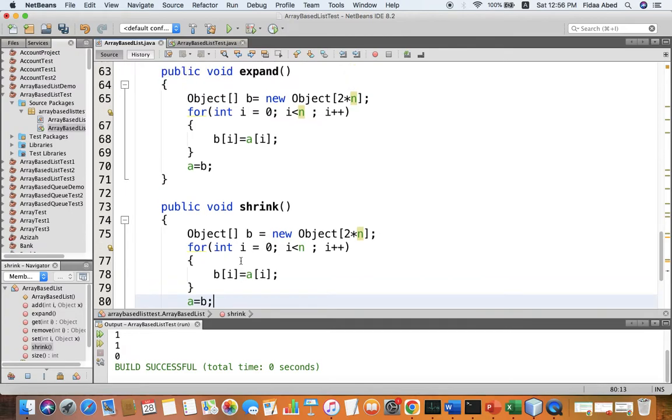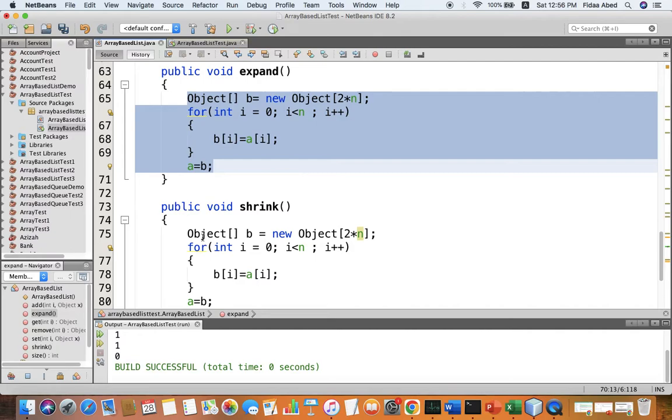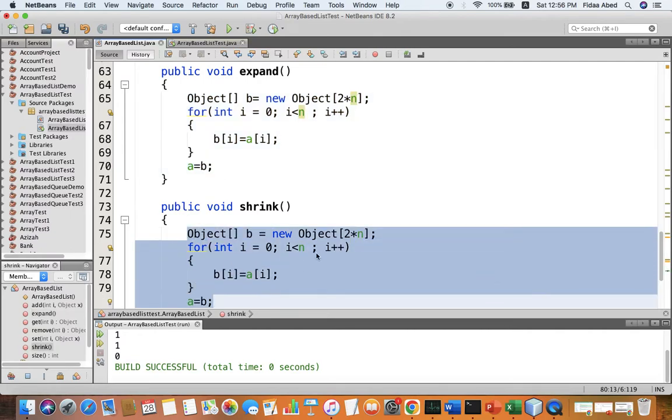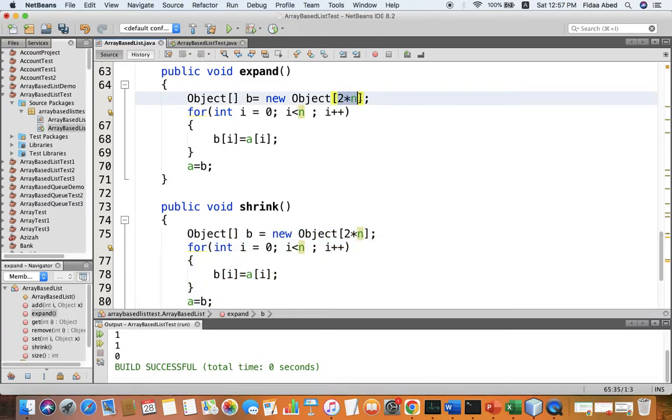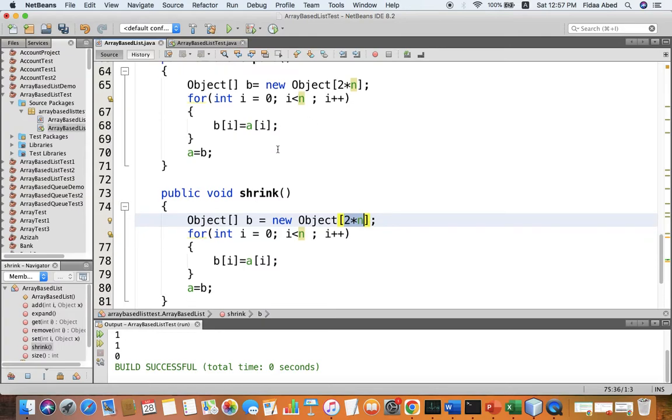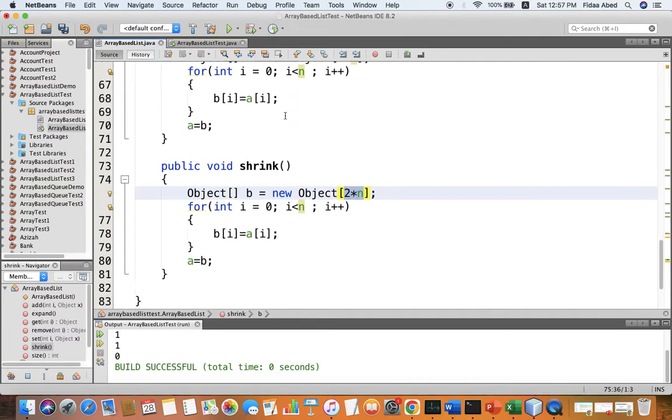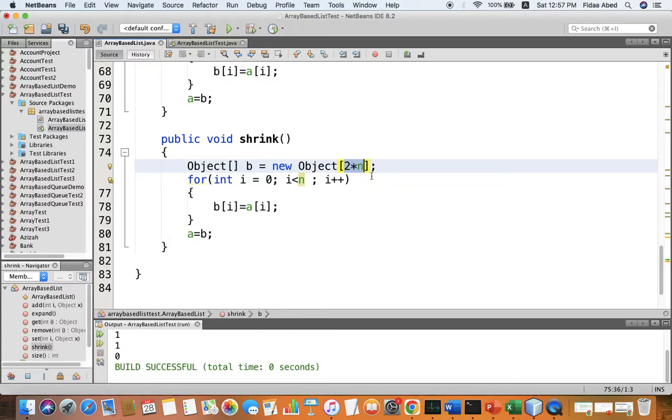If you look, shrink and expand are exactly the same method. In both methods I create a new array with size 2n, but in expand, 2n is double the size of the old array. Here, 2n will be a smaller size than the previous array because the previous array is 3n. But the code is exactly the same. So these are the expand and shrink methods.